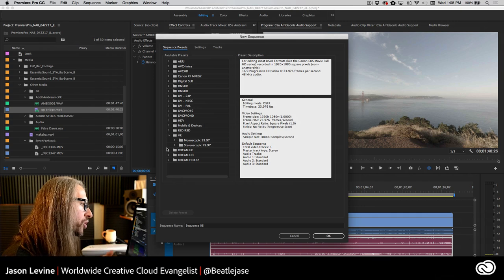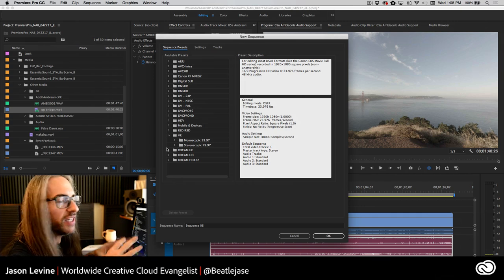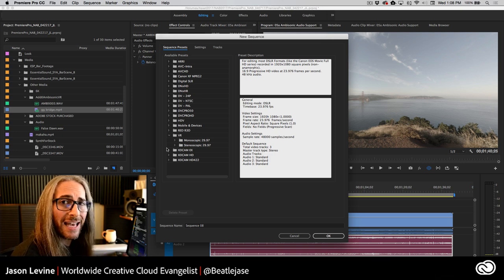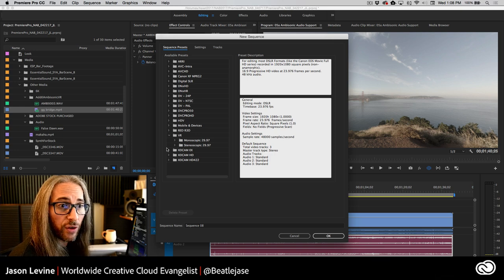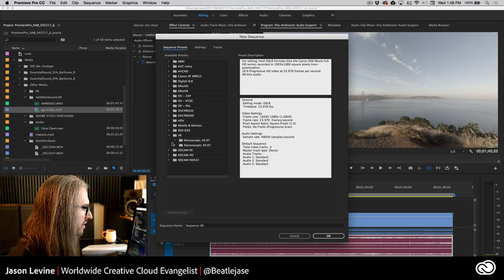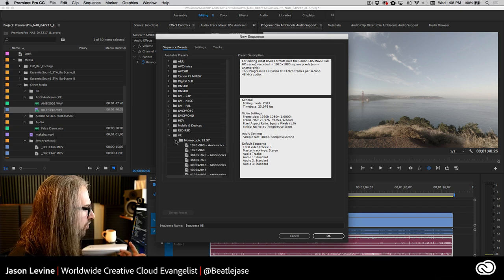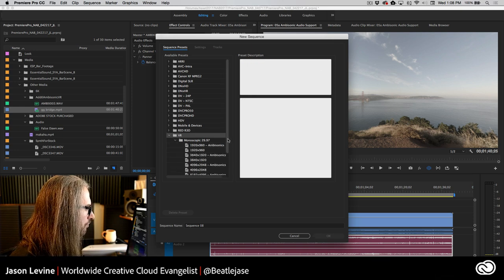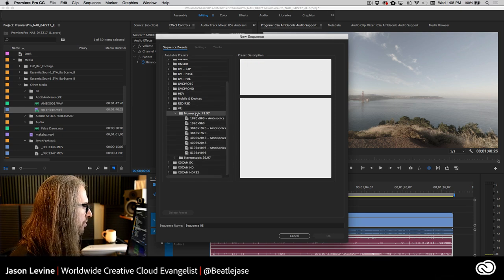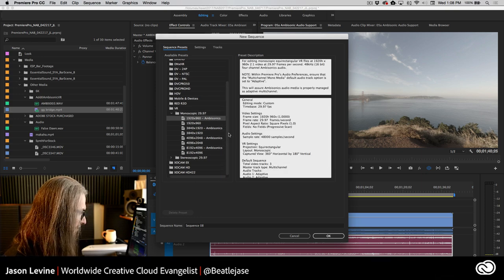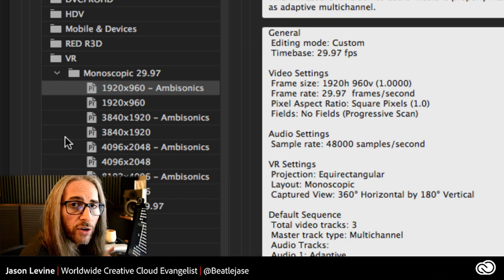So this is a good way to ensure that not only if you're working with a particular frame size, monoscopic or stereoscopic, but specifically now, you've got this four-channel ambisonic spatial audio that you want to be able to preserve with your VR or 360 video content. We've got presets specifically that are going to conform to those formats. So if I were to twirl down, say, monoscopic here, and go into the monoscopic settings, you can see that we offer a couple of different presets. Now, of course, you can make your own.